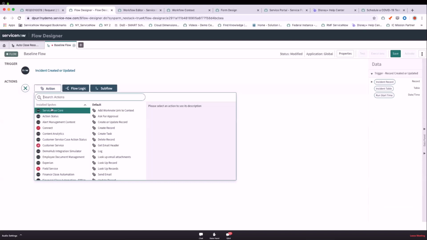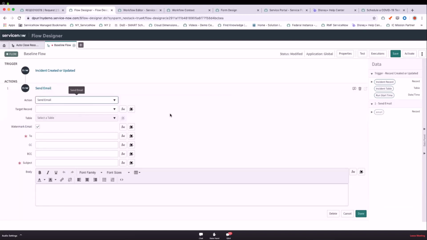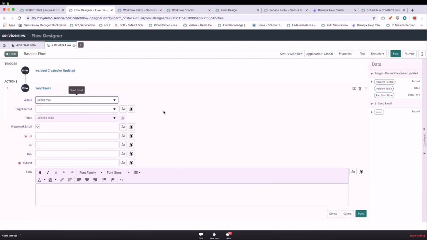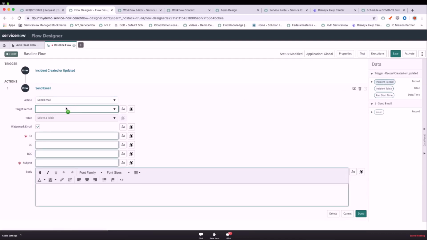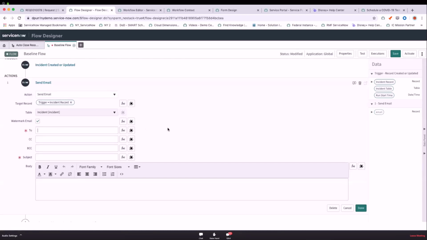So we have these out of the box, default actions. Send email, because I want people to know that when an incident is created or updated, they get an email notification. On the right-hand side, you can see the data, the target record that we're going to pull. So we're going to pull this. We'll do incident record. Okay, so send email on an incident record. And we will send this to the assignment group.